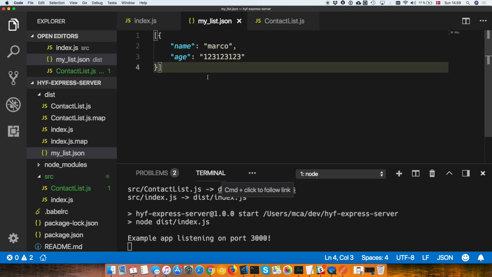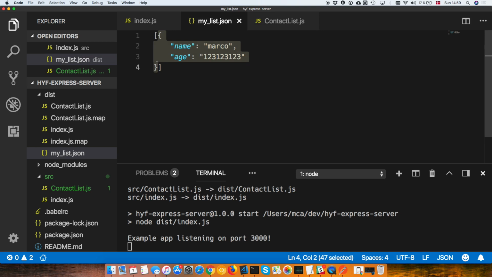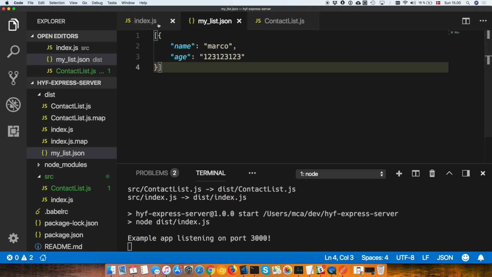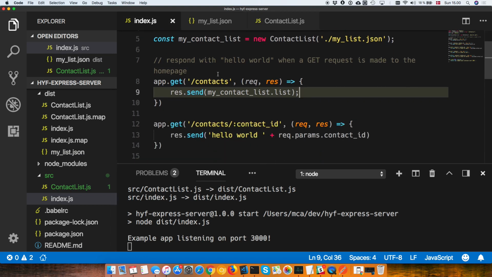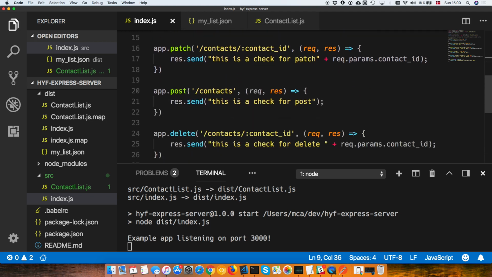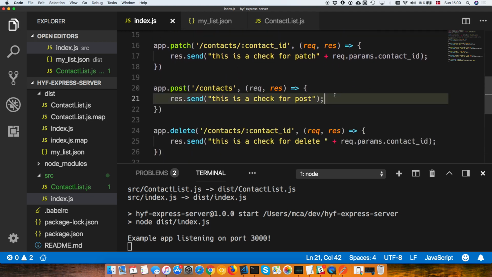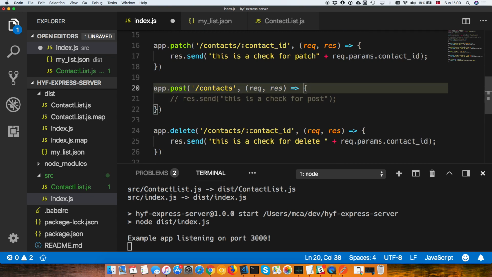Perfect. So now we cheated a little bit because we modified the .json file manually ourselves. But ideally, I would like to send this over the network, right? I would like to have an endpoint that can accept a contact and add it to my list. So, question for you guys. What is the right method for creating a new contact? Where should I write my code? Post, yes. So, let's comment this out and let's write it.